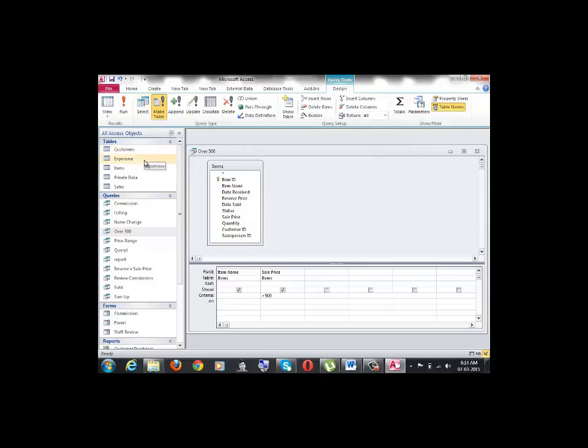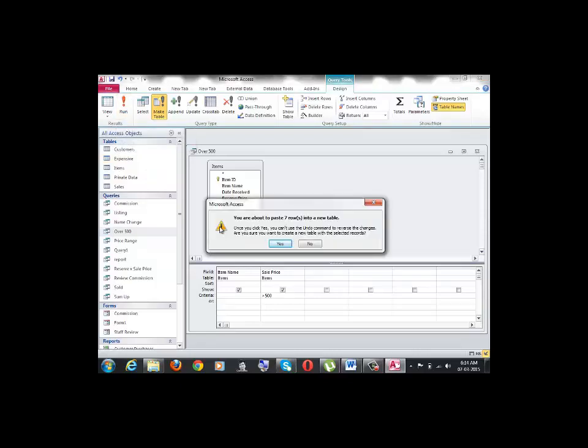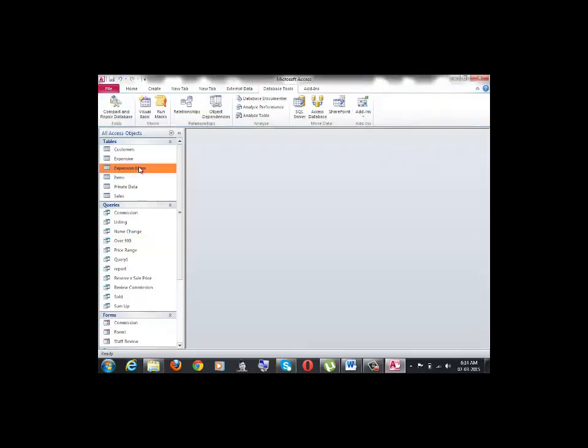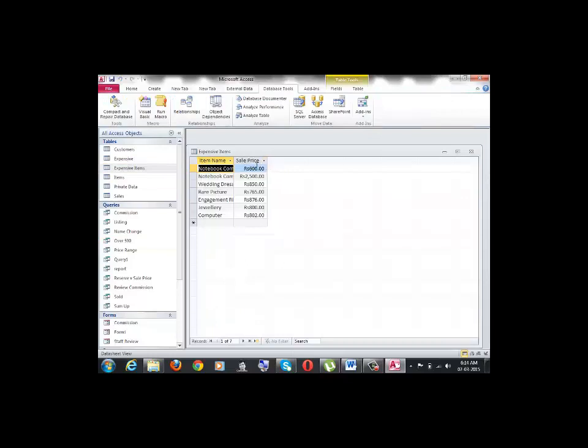Now you see, I don't see any expensive items over here. Okay? Expensive items. Do I see? I don't. Once I run this, Access says you're about to paste 7 records into a table. Do you want to do it? I said yes, I want to do it. I do it, I get expensive items. Even if I close this and open it again, I get all the 7 items displayed over here.